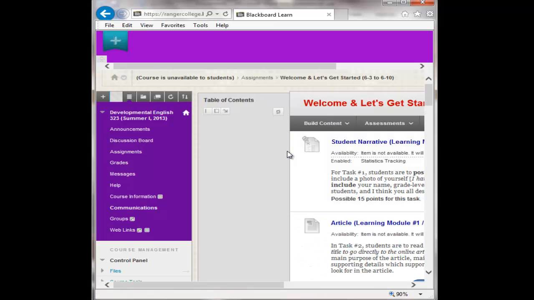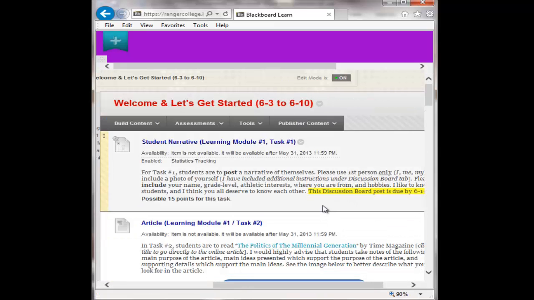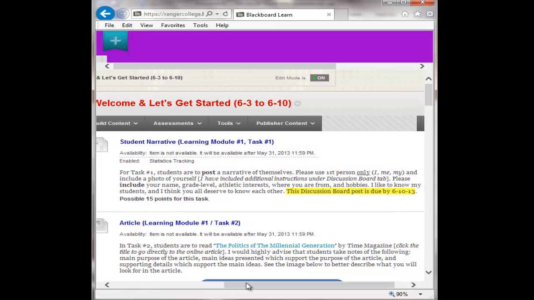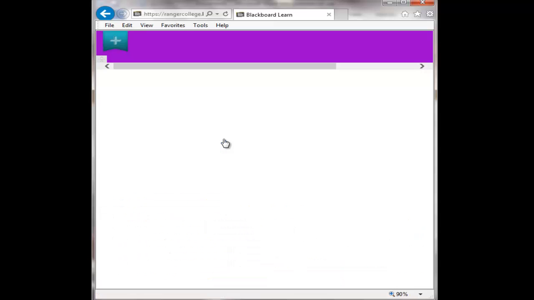For week 1, you have a student narrative, which is a discussion board post about yourself. For this first assignment, read the instructions below. For task 1, students are to post a narrative of themselves. Please use first person only, which is I, me, my, and include a photo of yourself. I have included additional instructions under the discussion board tab. Please include your name, grade level, athletic interest, where you're from, and hobbies. When you click on the blue title, you will be automatically directed to the discussion board.